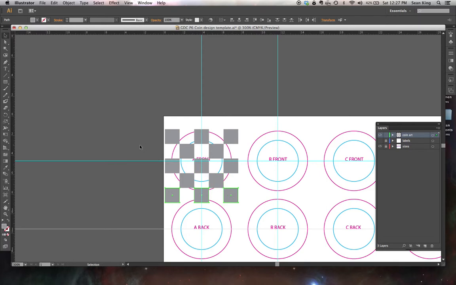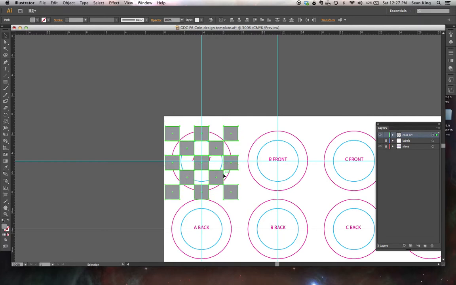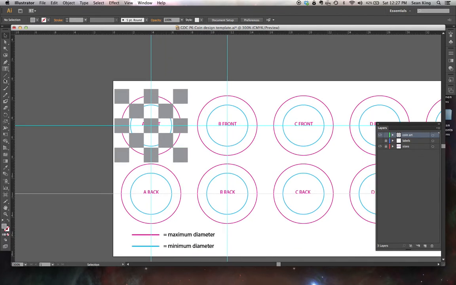And there we go. So now the next thing I want to do is put this checkerboard design within my coin. The hard way to do it would be to go through each one of these outlying squares and cut them away into a circular shape and try to make it match my circular coin. But that's the hard way. Why do the hard way? I'm instead going to create a mask.